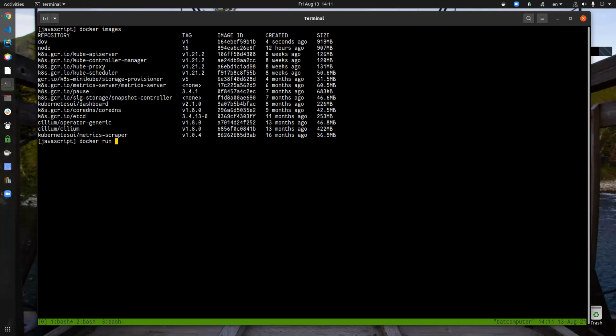So docker run minus d. Minus d is to run it as daemon, and then we want to say port. So remember, my port is exposed at port 3000, right? So I'm just going to map it to local 3000. And then I will give it a name so that I can identify it because there are a lot of images in there. And then I'll just say dov v1.